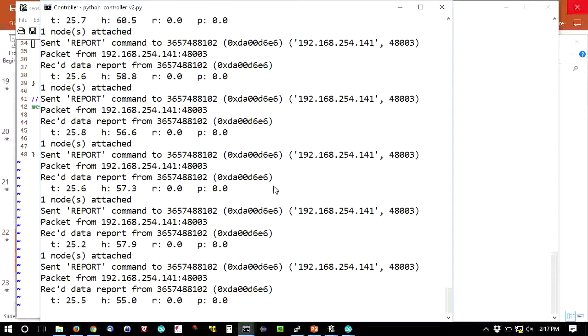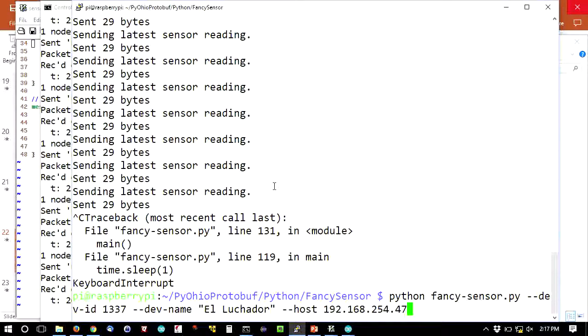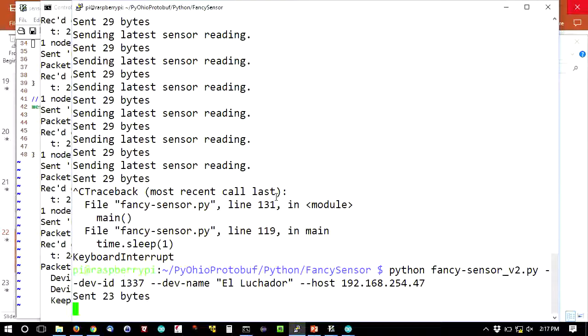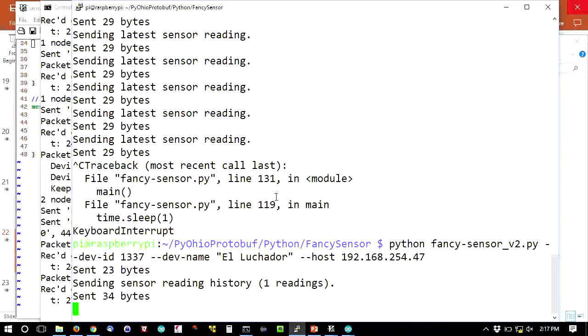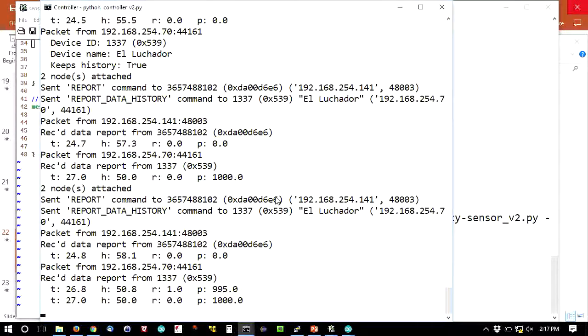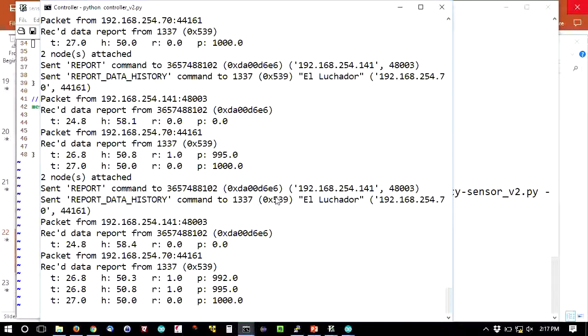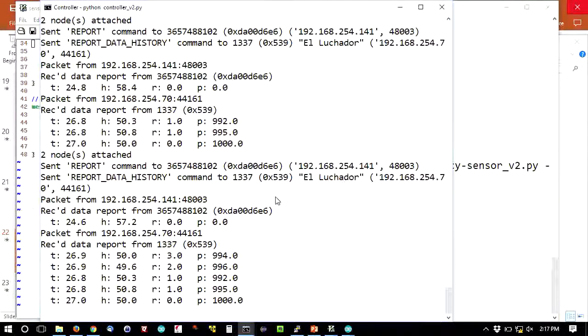But so now, if I go to my fancy sensor and I run version 2, now I should mention here that that fancy sensor was actually running the old protocol as well, but now it's running the new protocol. So I guess I lied there before. Now you can see the old Arduino is still using the old protocol, so the controller is telling it just send me your one data chunk.